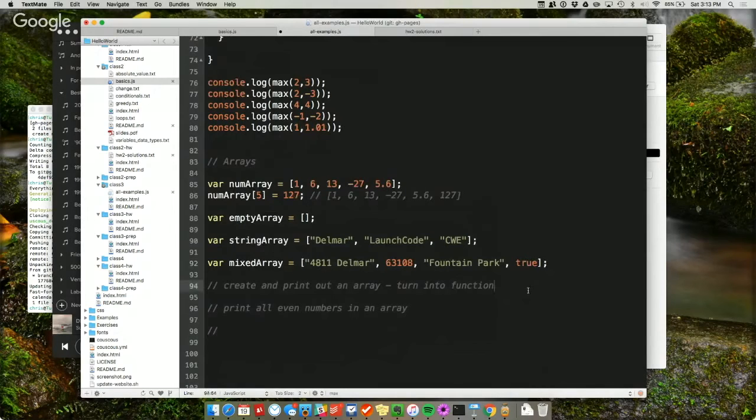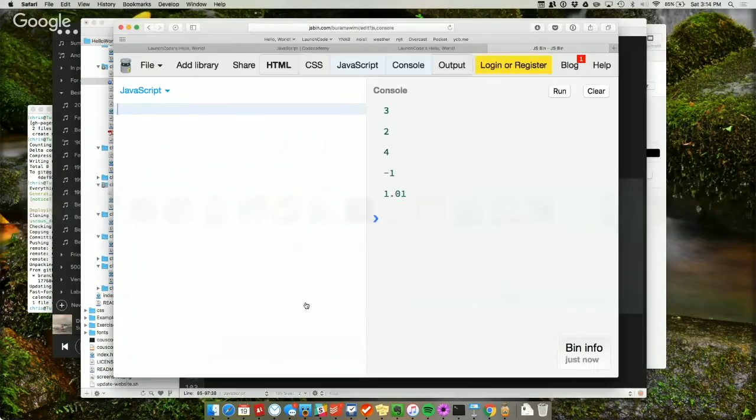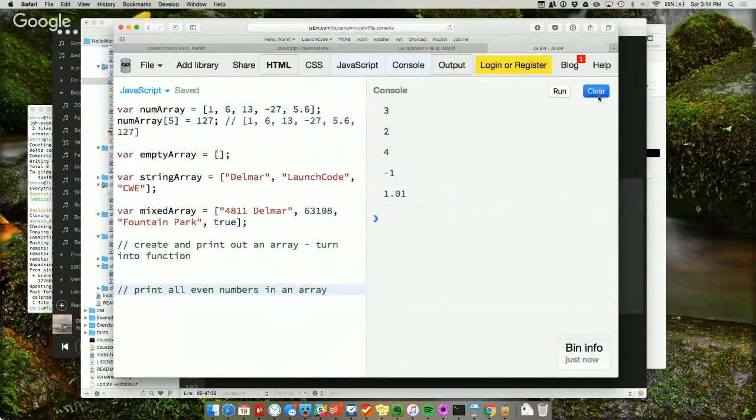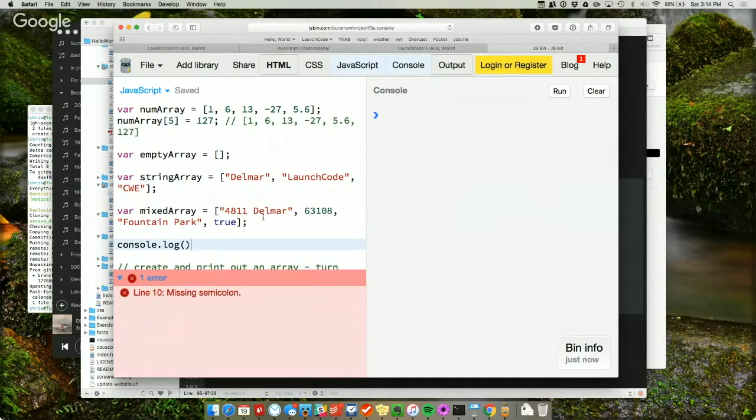Okay, so let's write some code to print out an array. Before we get too far, I'm going to move to JS Bin so we can run our code. All right. Let's print out our number array first. Let's just do a couple of warm-ups. If I just wanted to print out the first thing in my number array, how would I do that?